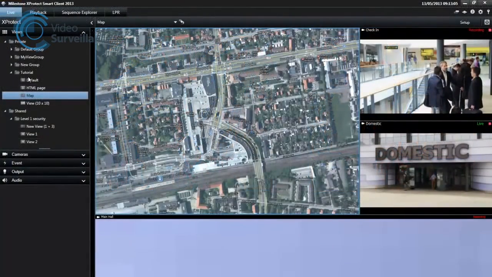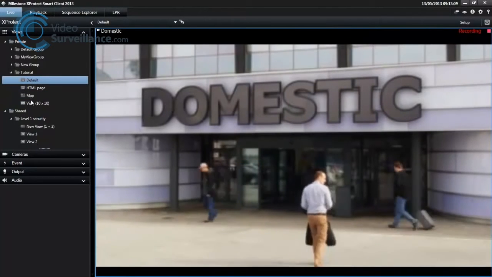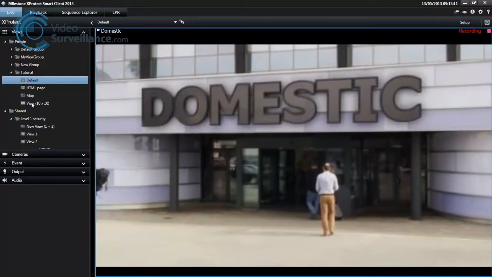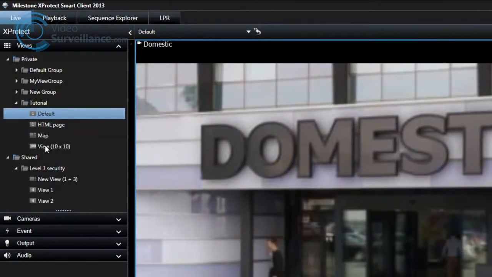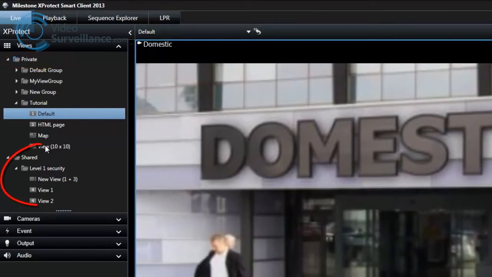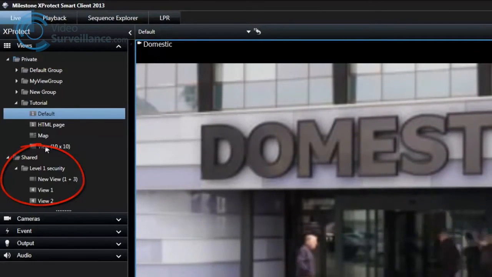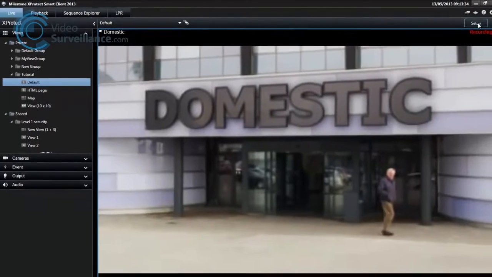Your XProtect Smart Client can handle an unlimited number of views, allowing you to switch between video from different groups of cameras. To help you maintain an overview, all views are placed in folders called groups. A group can contain any number of views and, if required, subgroups. You can have private views or views shared with other users. Your user settings, including information about your views, are stored centrally on the surveillance system server, so you can use your views on other computers.